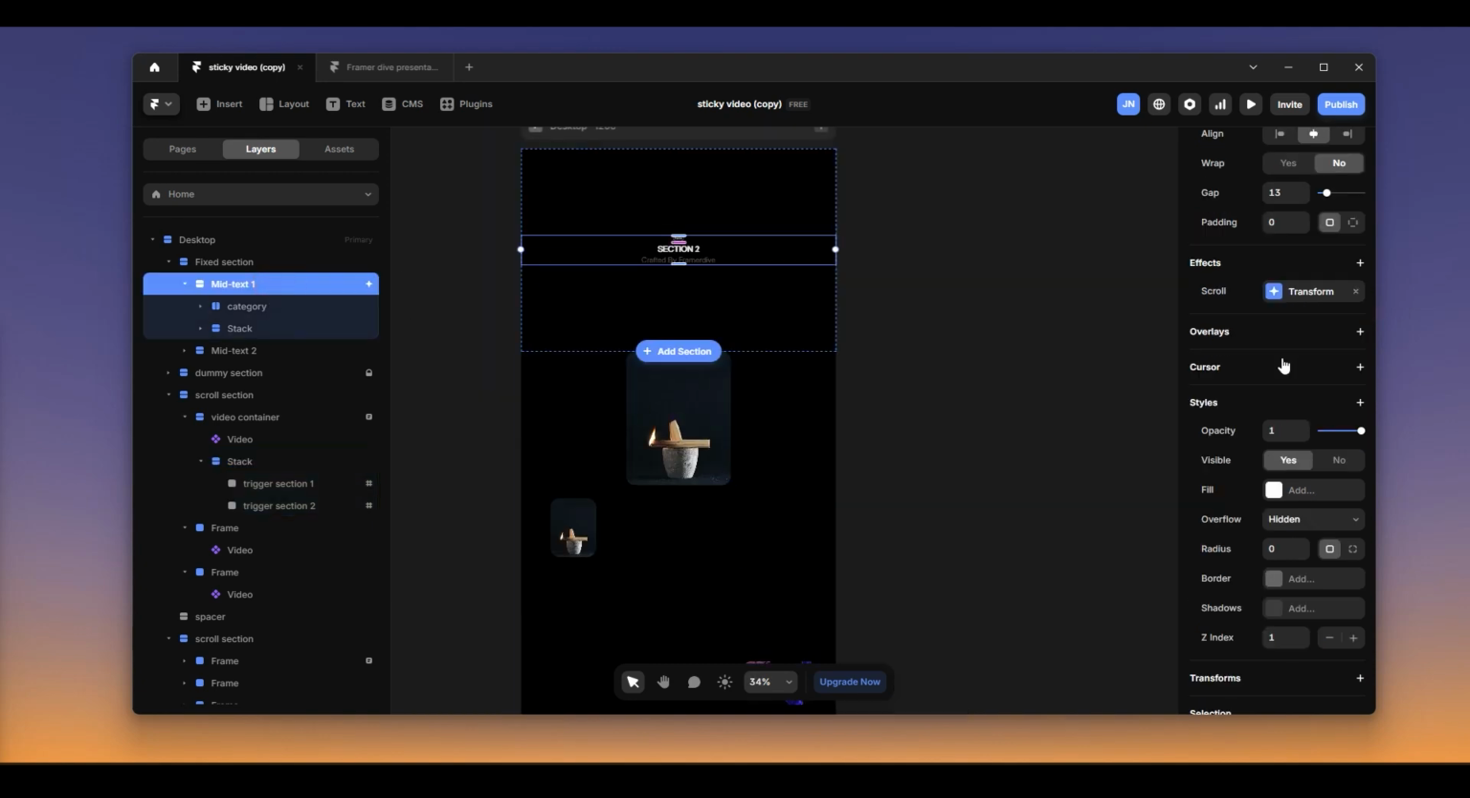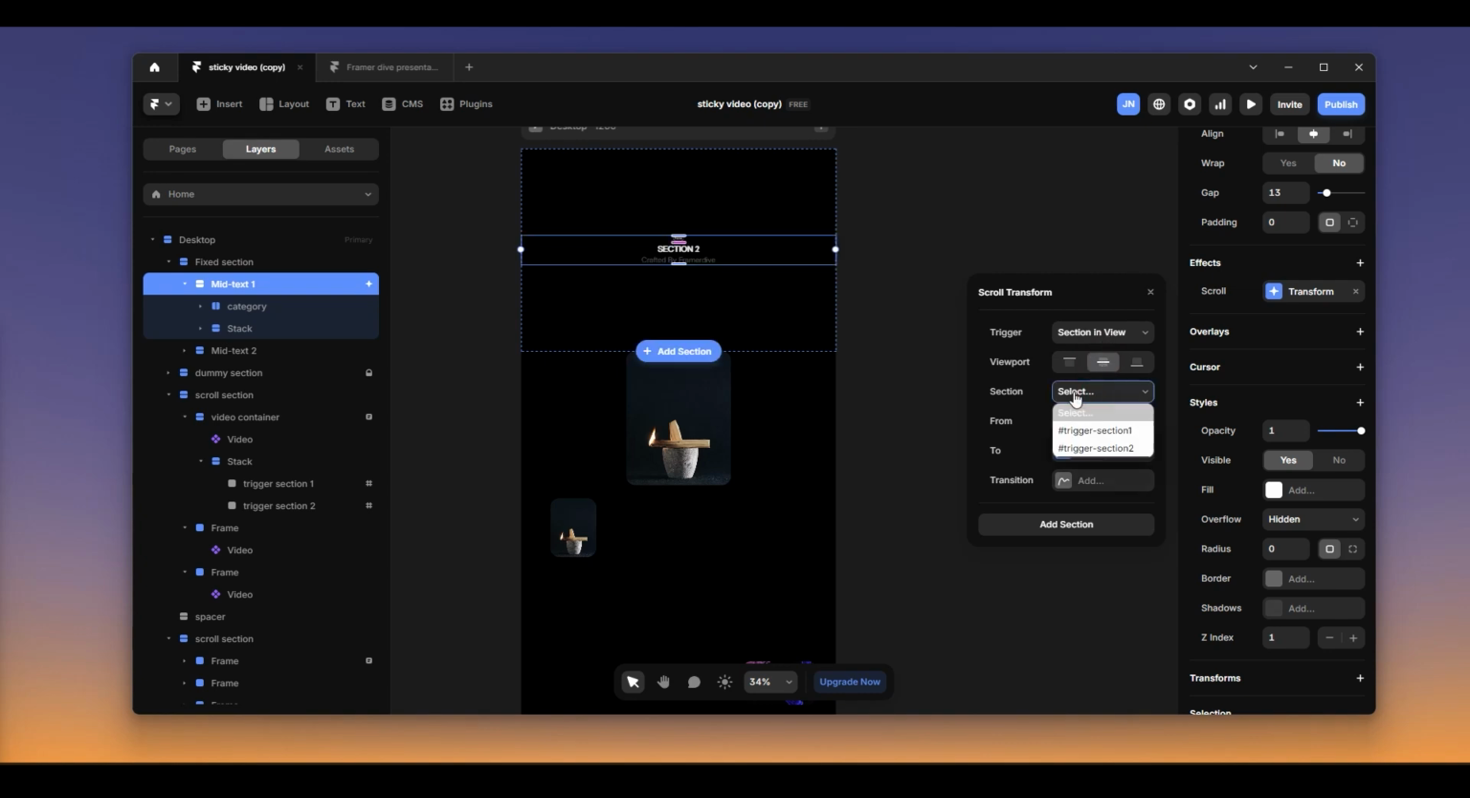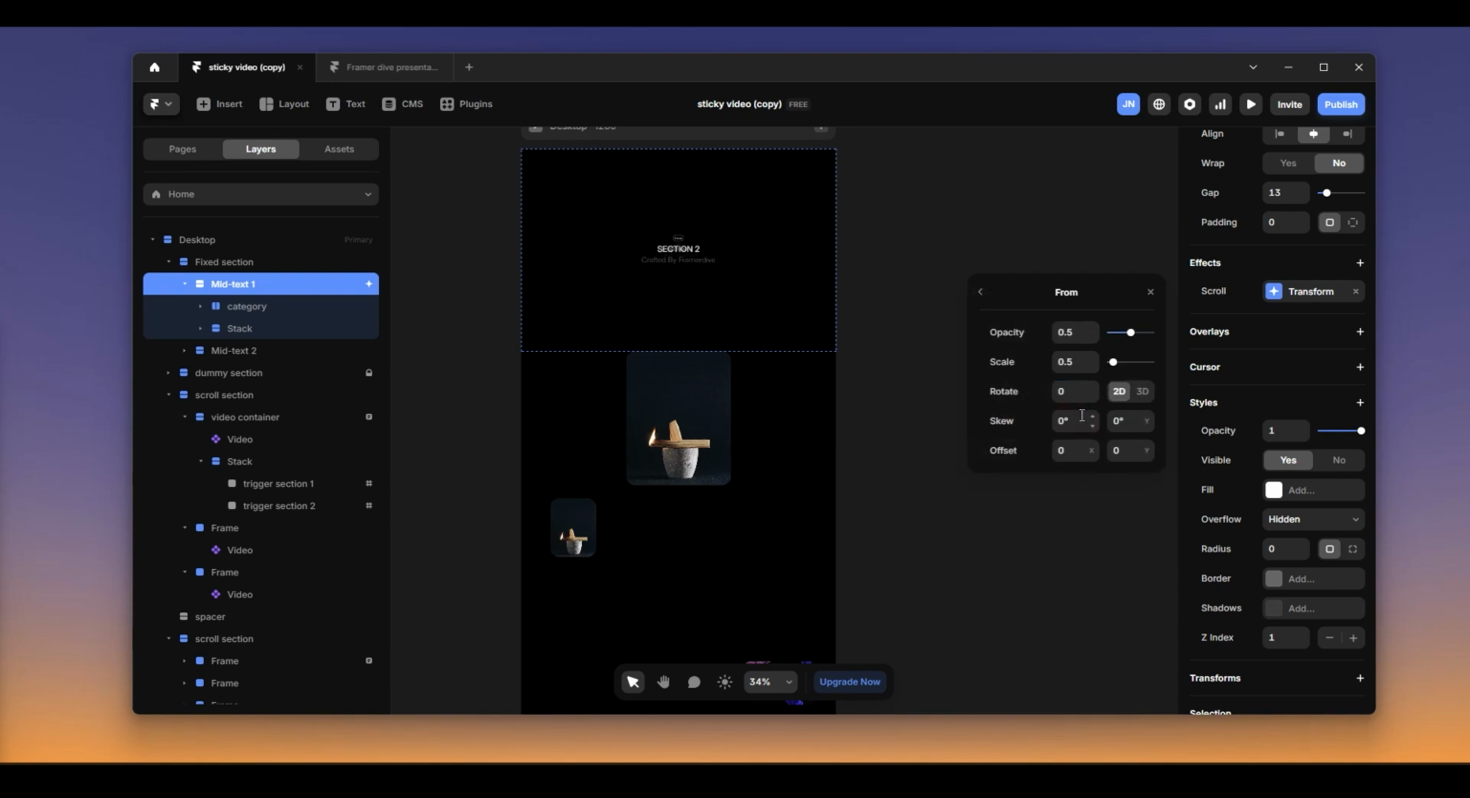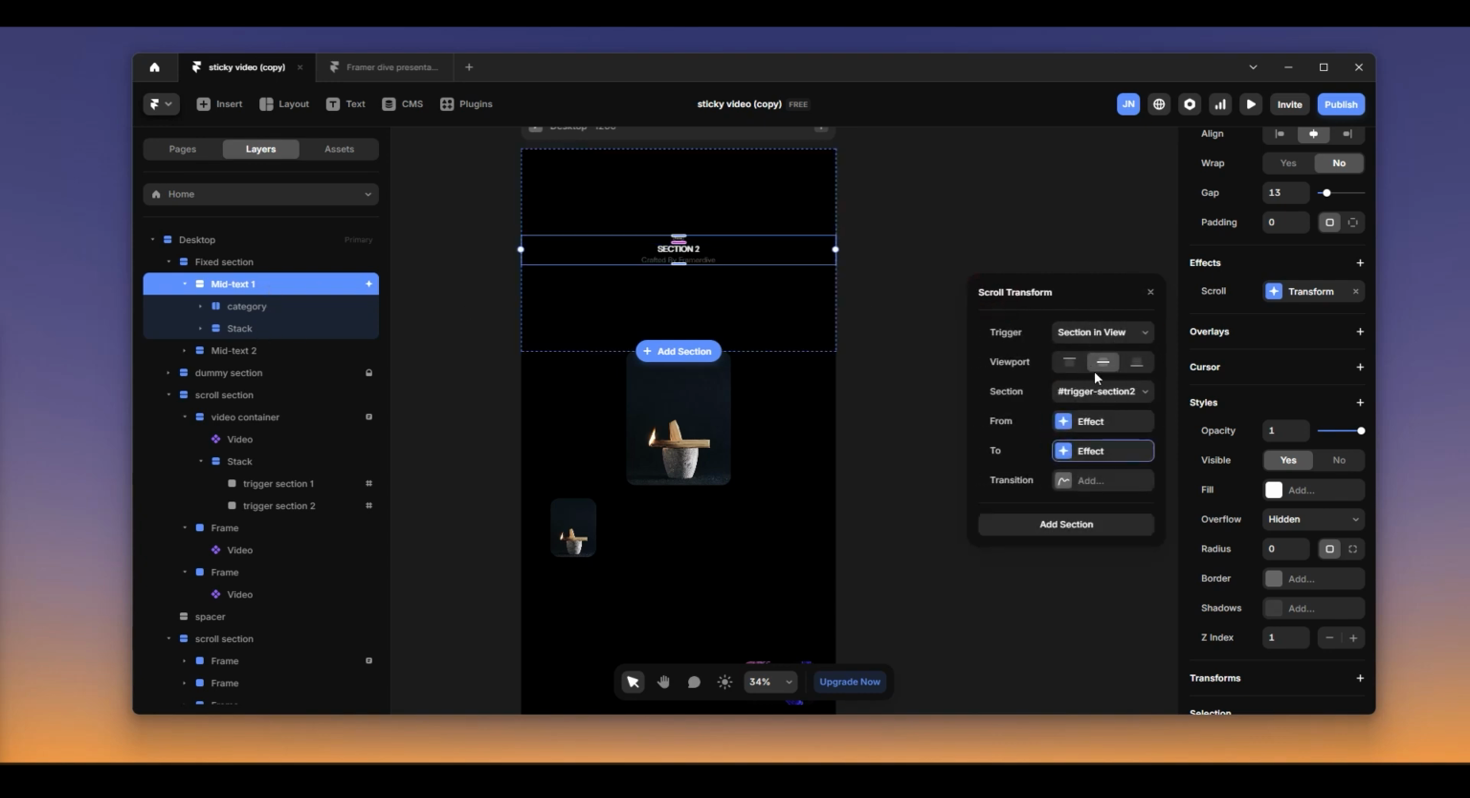And now let's go back to our mid text, and I'm gonna go back to scroll transform. I want a specific section, when it gets to the center of the viewport, and the section that I want to use is this trigger section 2, and I want it to move from opacity 1 all the way to opacity 0. So what we're doing, again, is that as we scroll and we get to this section called trigger section 2, which we've defined, and it gets to the center of our viewport, then we're gonna move from 1 all the way to 0. So we're gonna make this mid text 1 disappear.